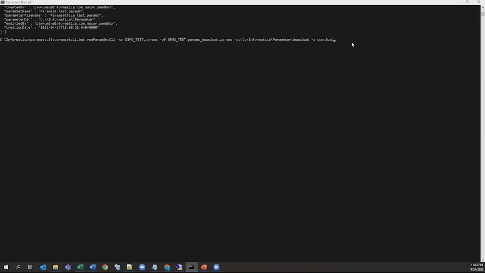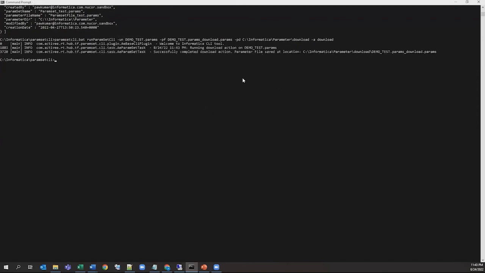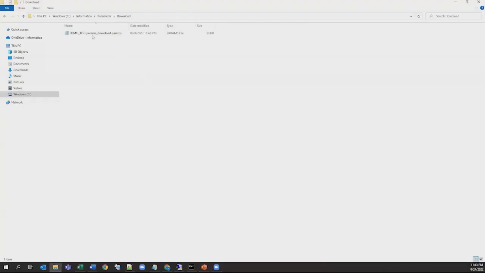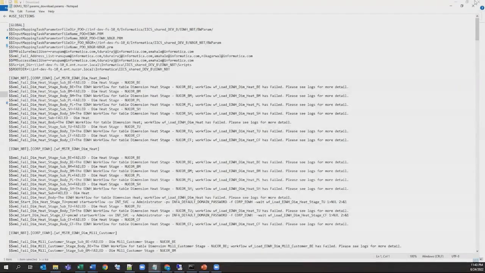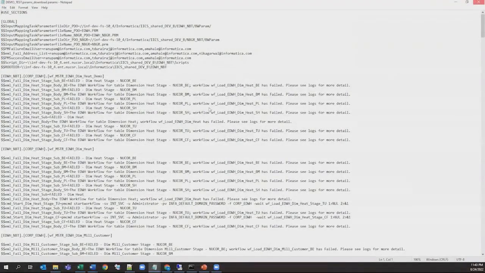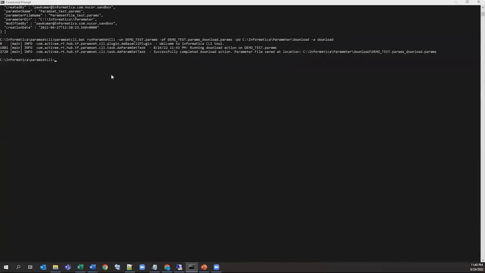So if I just do that, okay, it's downloading and running the download action, and it says that it has been downloaded over here. So now if I go to this download folder, see, this is where this file got downloaded. And then similarly, if you want to delete it, you can delete this as well.